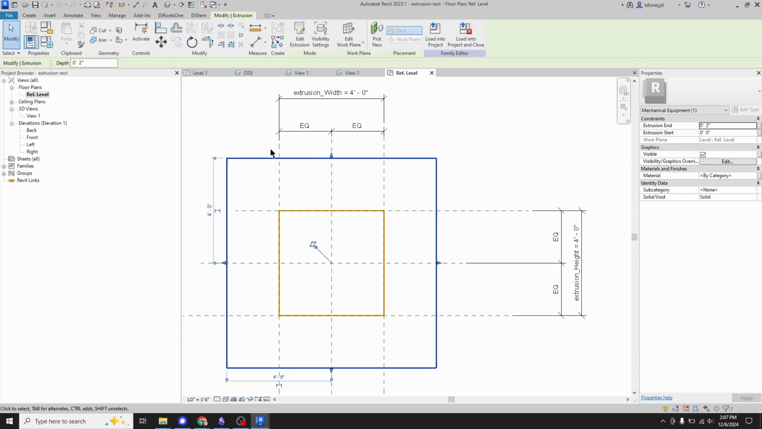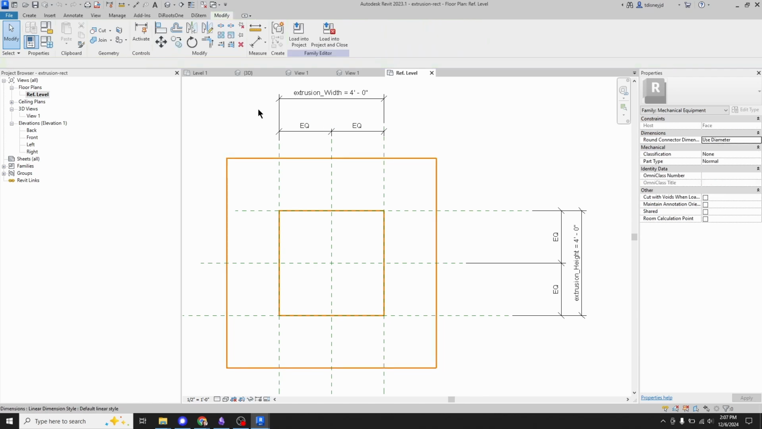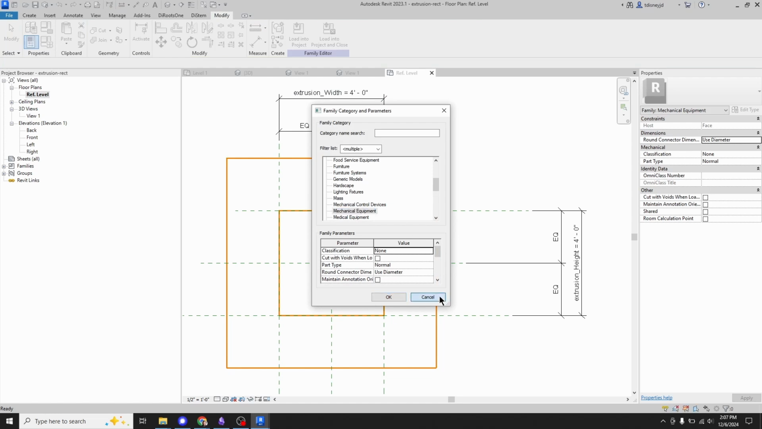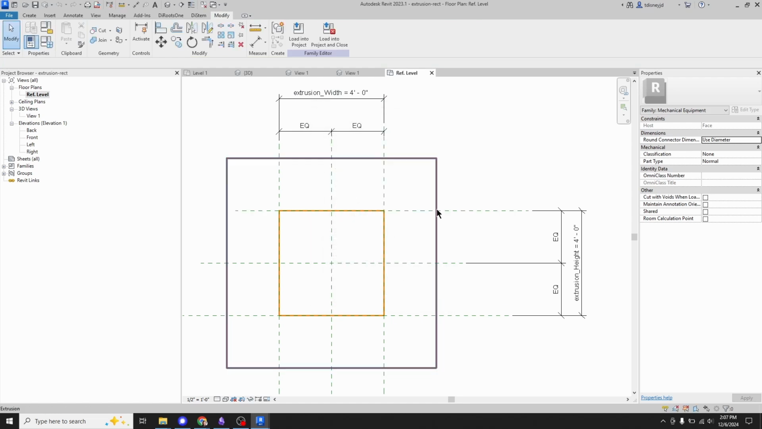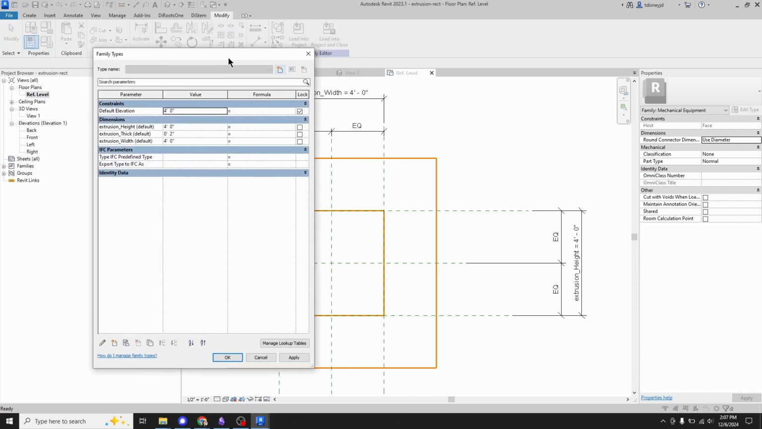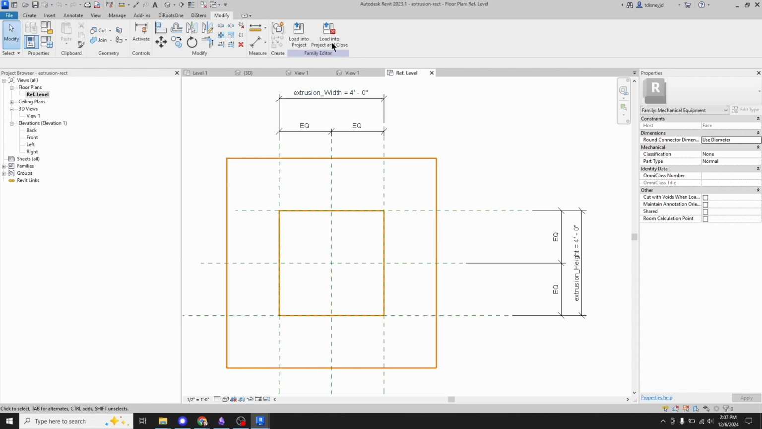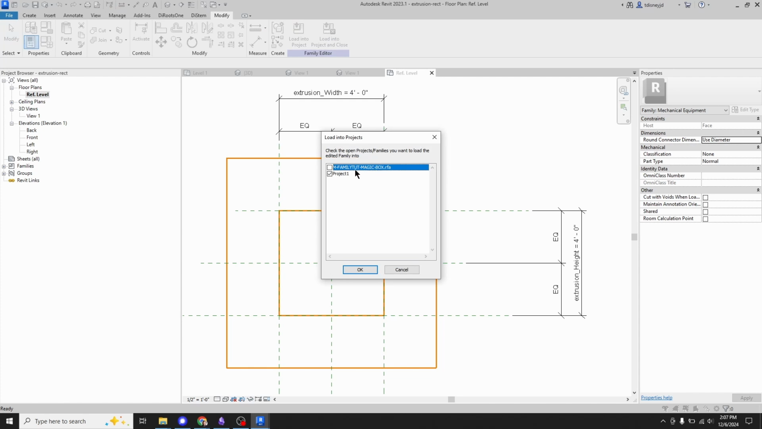This is not something I made. This is just what exists in the family editor when you make face-based families. So you already know how to do this. I'm not going to go through it because you just do it with generic model face-based. Then when you get into it, come to this button, family category and parameters, and change it to mechanical equipment. Again, very simple. The planes, 3 parameters, that's it. Then load into project and close, and choose the magic box family, not the project.